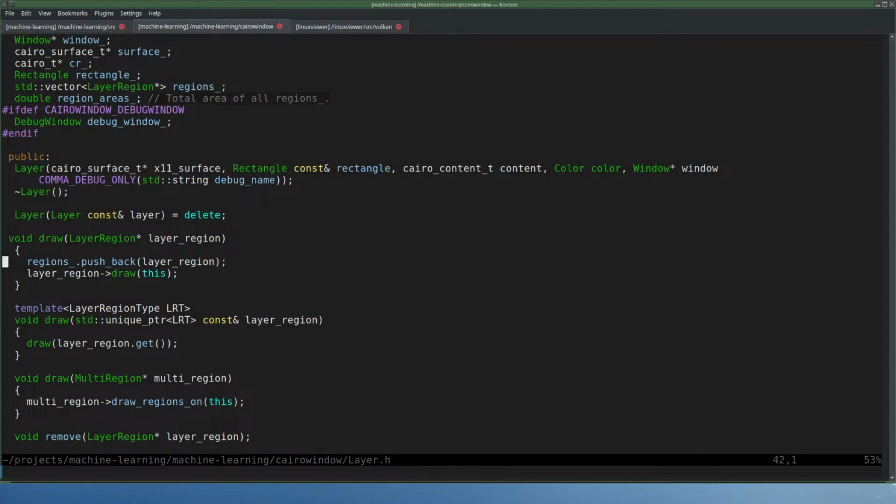The regions are stored by pointer, base class pointer, in regions, which is per layer.